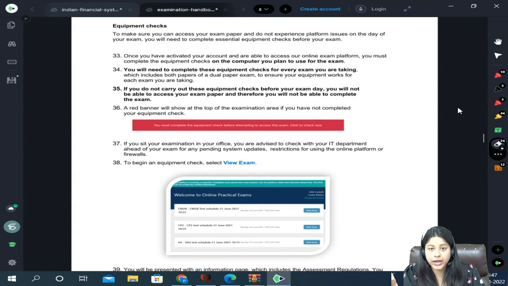is the download check, wherein we download the files and we check that everything is working fine. We can download the files, we can open the PDF if it's in the PDF format, and also the upload check, wherein we upload the Word file or the Excel file depending on the exam that we are appearing for, and we check whether the uploading is happening properly or not. So there are two things that we have to do.